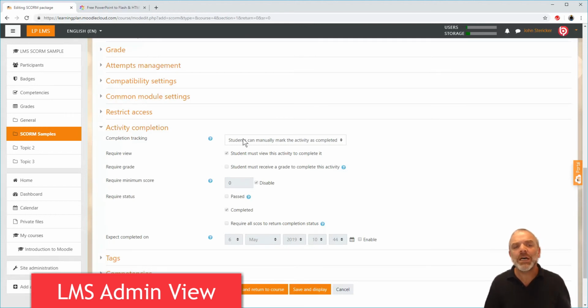By default, it says students can manually mark the activity as completed, so completion tracking. We want to change that to say show activity is complete when the following conditions are met, and these are all the conditions that appear underneath. So first of all, the student must view this activity to complete it. Tick.